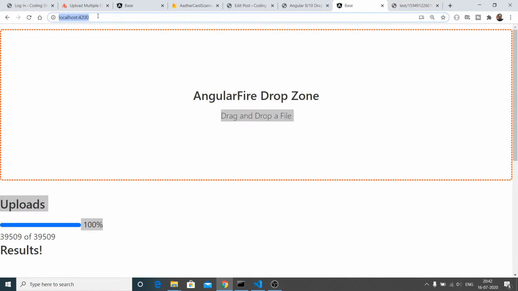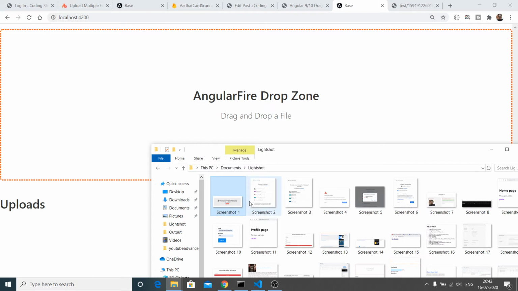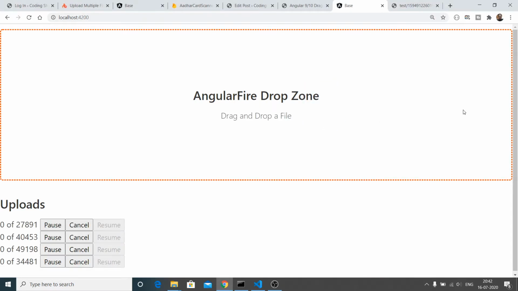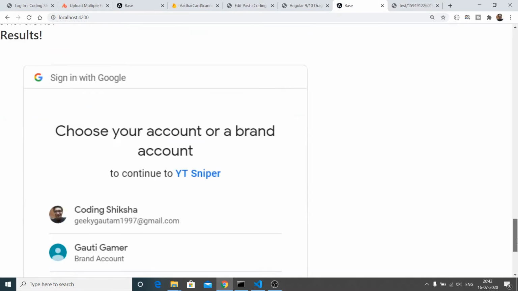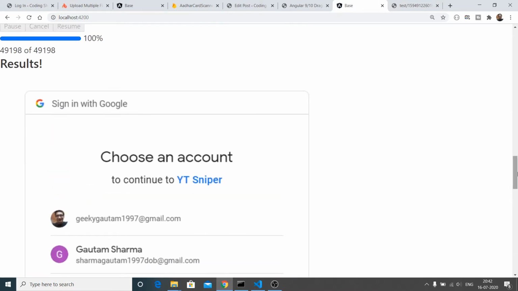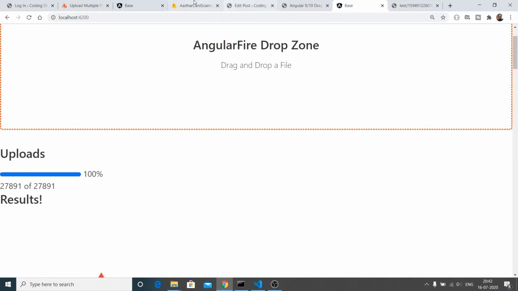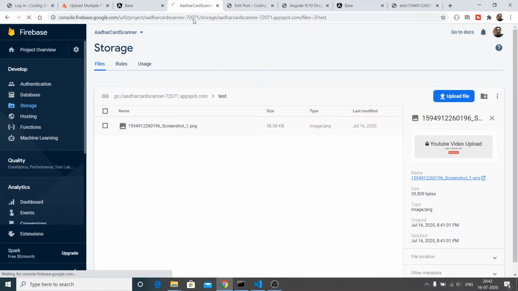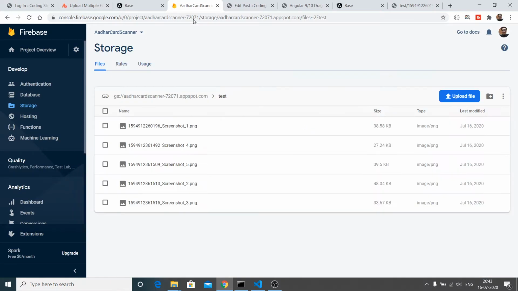And if I refresh it here, now instead of choosing one file, I will choose 4 files, and now I will drag drop 4 files. You will see that these files will be uploaded concurrently. You can see that, guys, these 4 image files have been uploaded. If I refresh once again, you will see this Firebase storage will be updated to accommodate these 4 images.